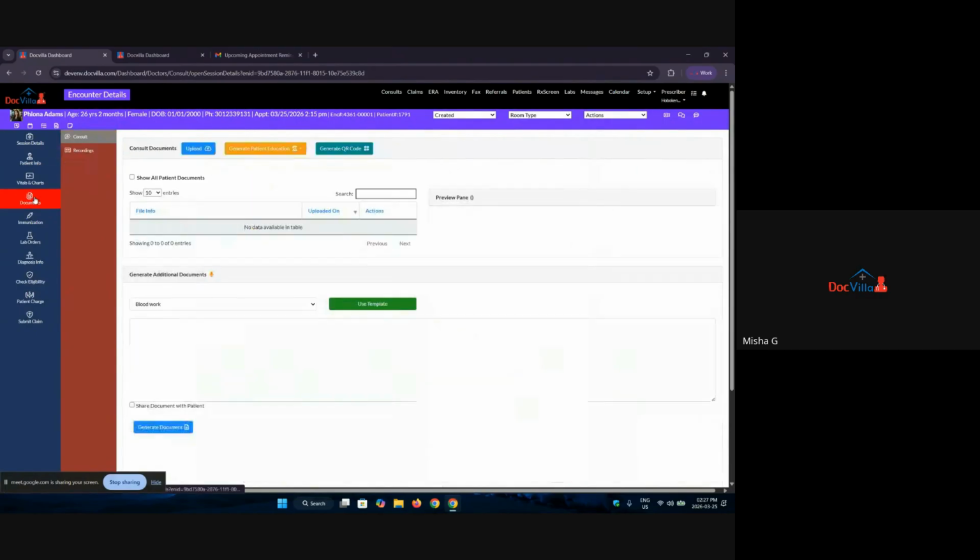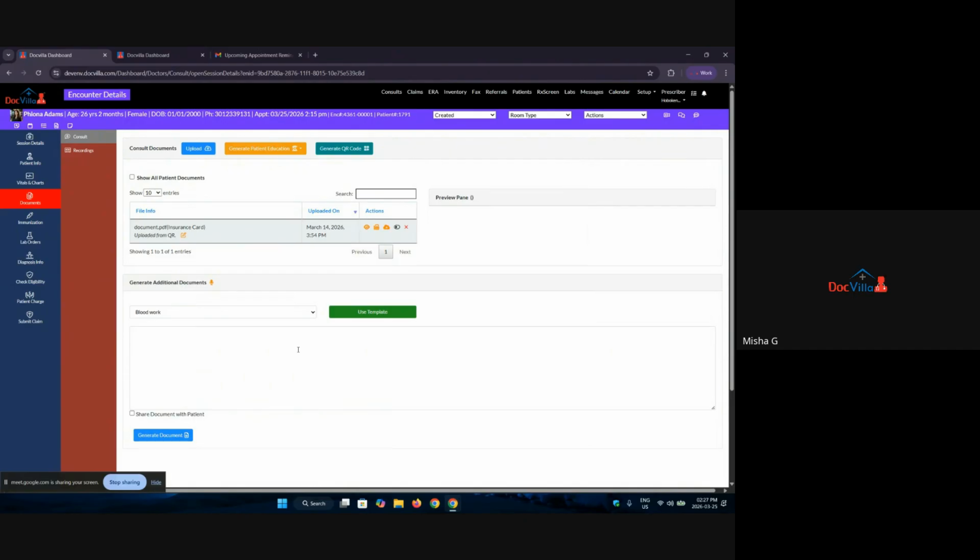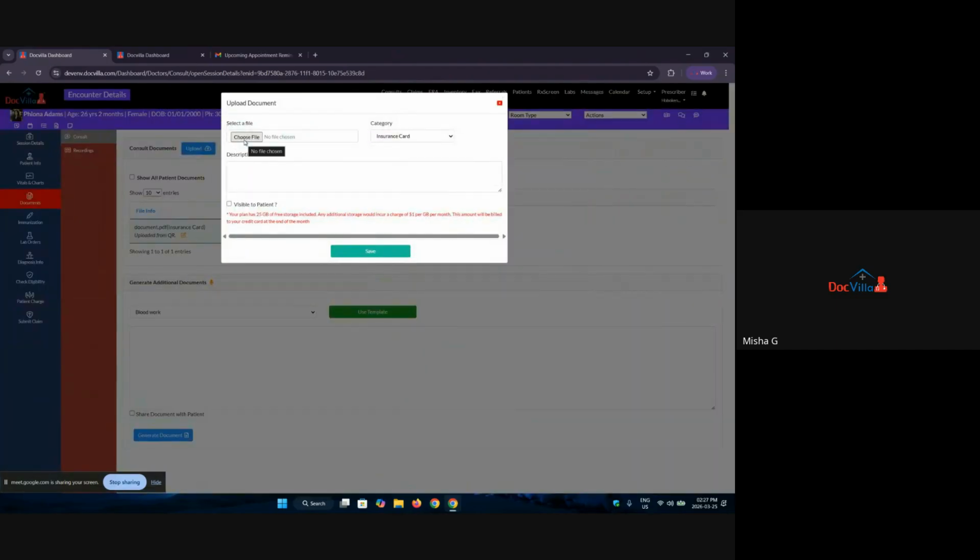Now, under the documents is where you can upload documents. You can try uploading documents and even try scanning the QR code and uploading the system. Now, again, you hit upload. You can choose a file from your own device, any random file. You can choose the category of that file. You can even put in a description.